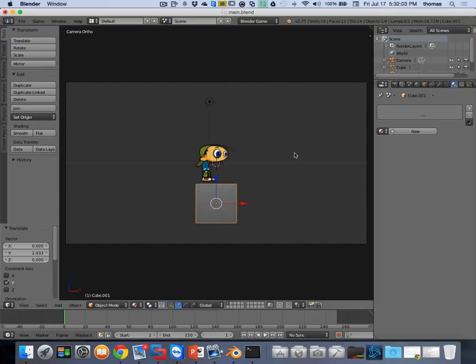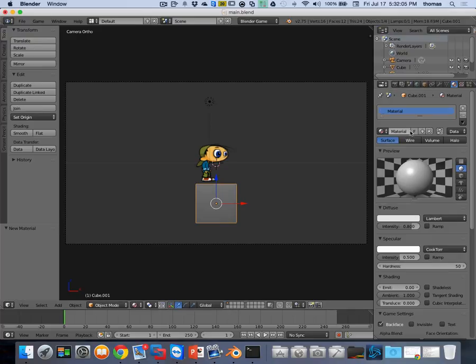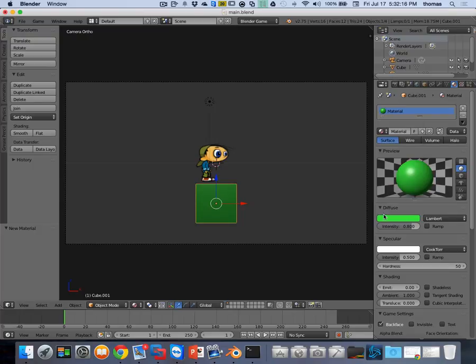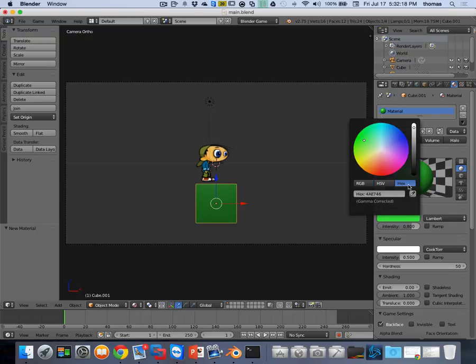Okay, let's add some material to the ground. So I'm going to click new material. I'm going to click on diffuse, and we'll make this piece of the ground green. Just kind of a green color. If you want to match what I have from a hexadecimal perspective, it is 4AE746 for my green color. 4AE746, if you want to match up with me.